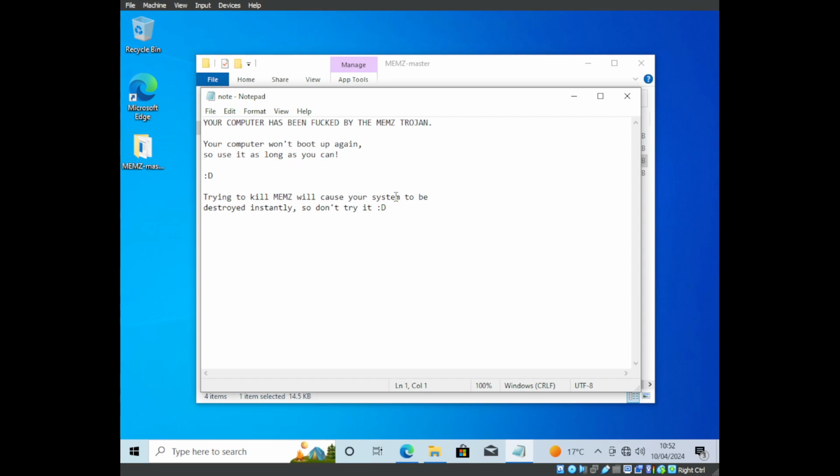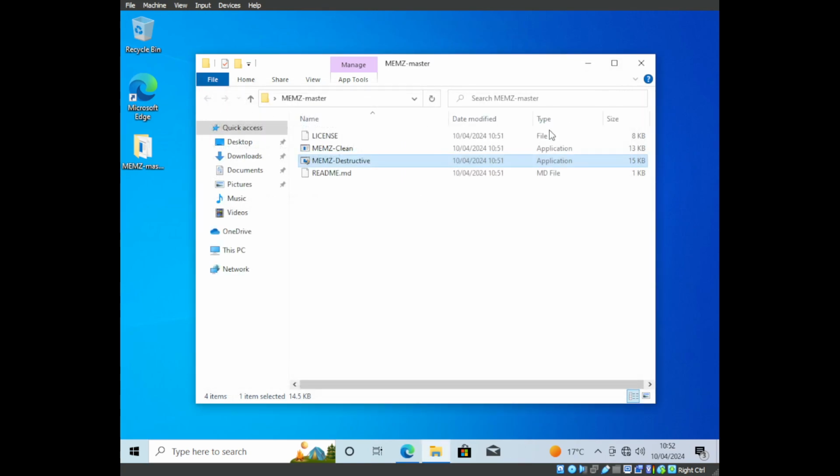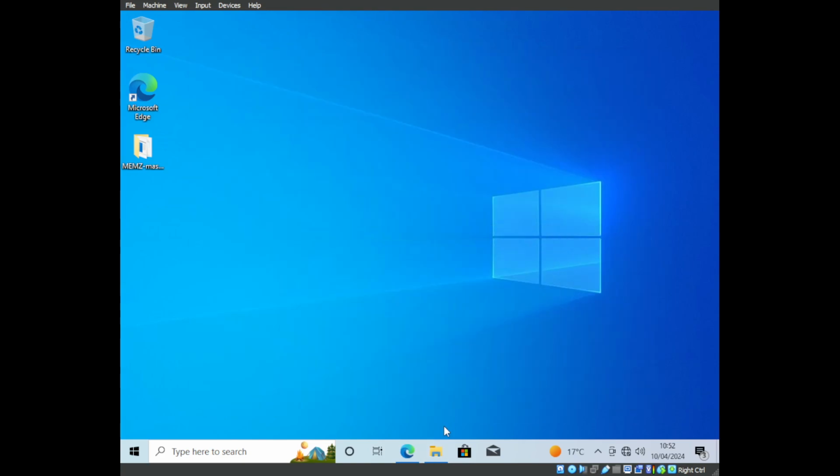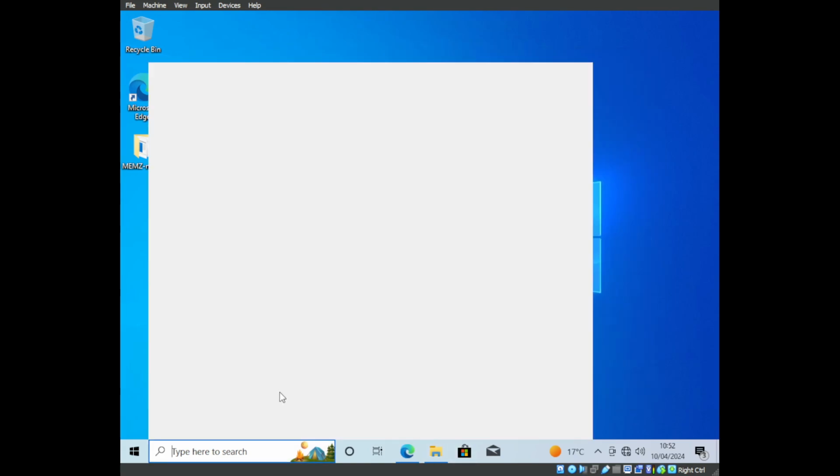Oh! I didn't read this part! Trying to kill memes with... oh, so that's what absolutely killed the computer. So it's not just an instant death. Man, I didn't know. Well, let's just use this computer while we can.